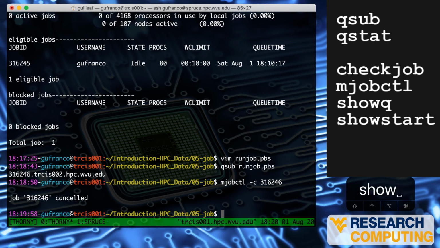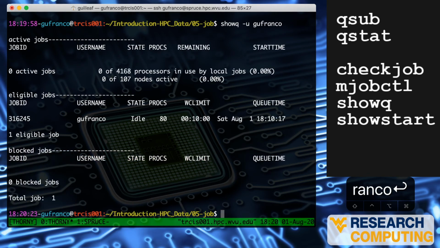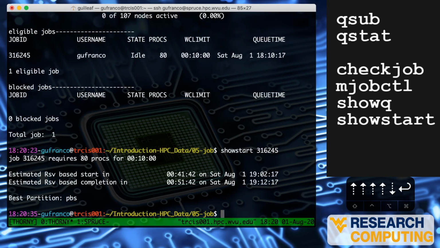So, show queue Franco, and it will show that this queue is still waiting. So let's see. I was checking this. Oh, the time changed for this. So something happened, and now I have a different timing. So now I have to wait 41 minutes for this to run.